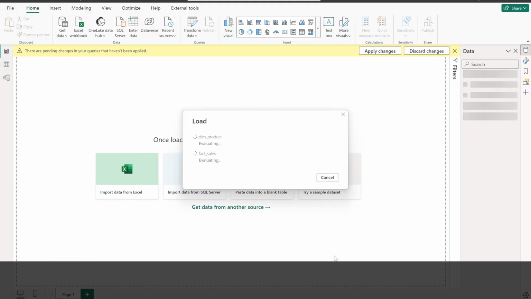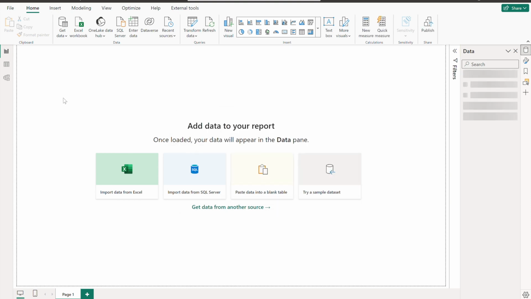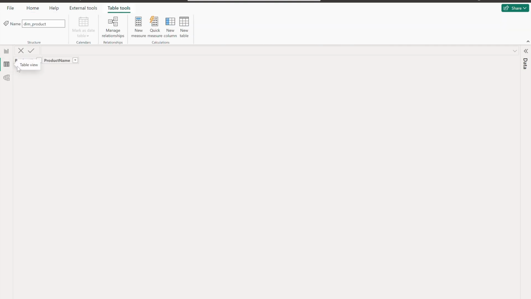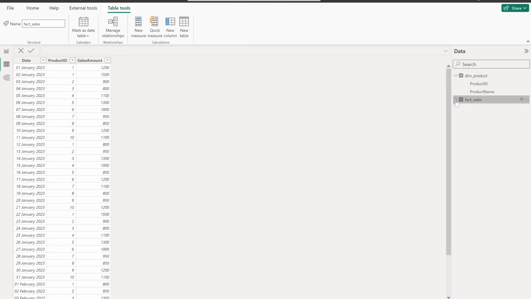It is already cleaned, so there is no need for any transformation or cleaning of the data. We just need to learn what RANKX does and how we can apply RANKX. So let us quickly look at the table view. This is the first dim product table, and this is the fact sales table.